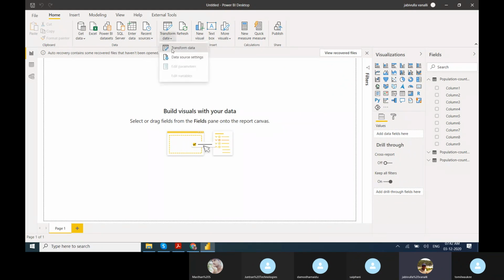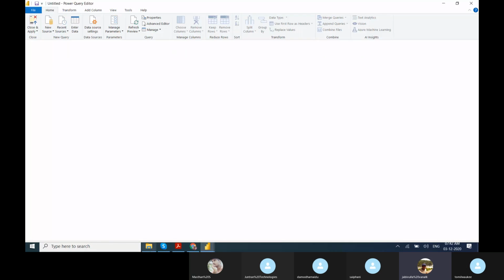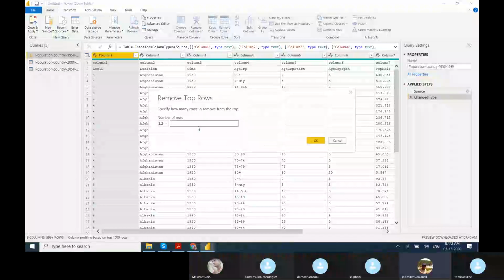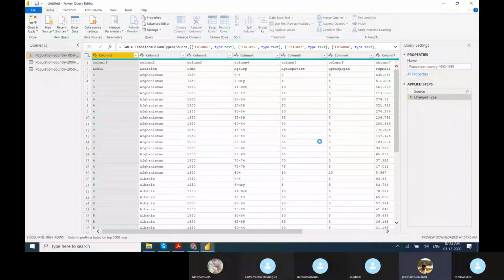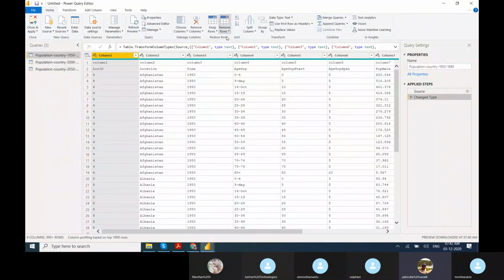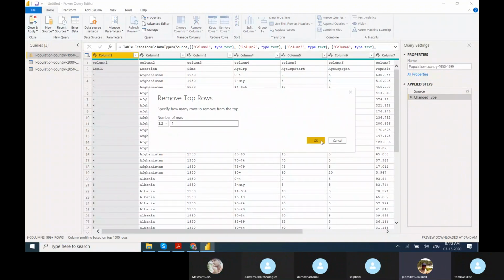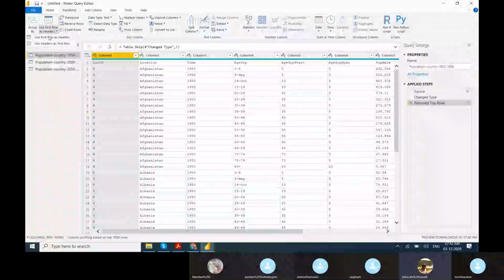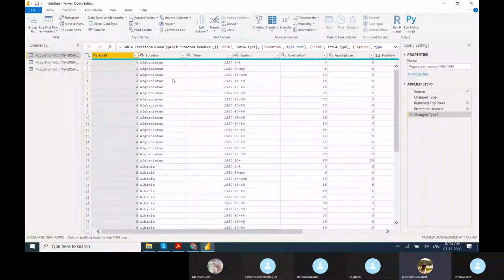Then go to Transform. Now I want to change these things. I want to remove the rows: remove top two. So remove top one and use this first row as header. Okay, fine.